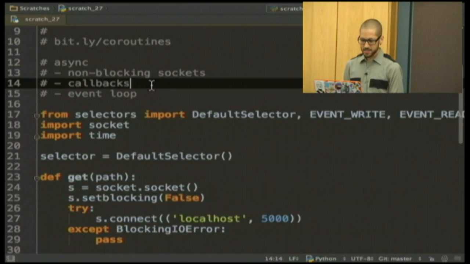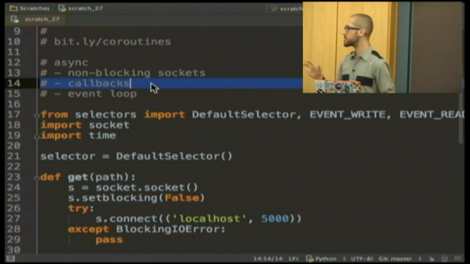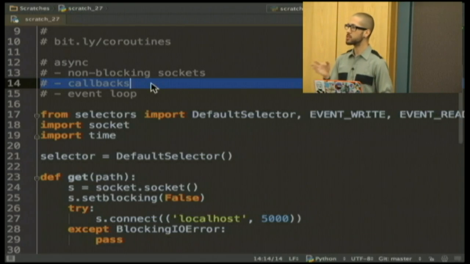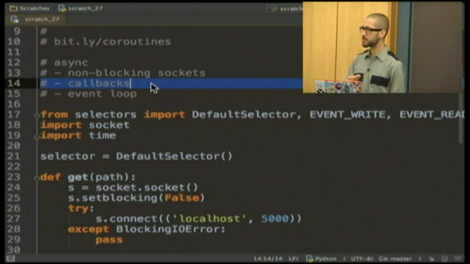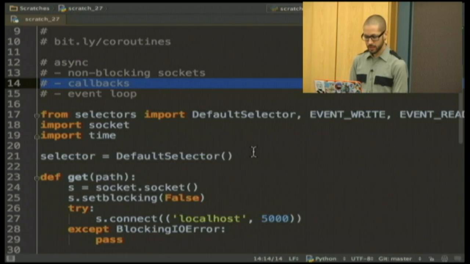The next step is callbacks. We need some way to say, I want to do this next, but meanwhile, you can start on other work. And we express that continuation, the thing that I want to do next, by saying execute this callback when the thing I'm waiting for is ready. So let's see what I mean by that.